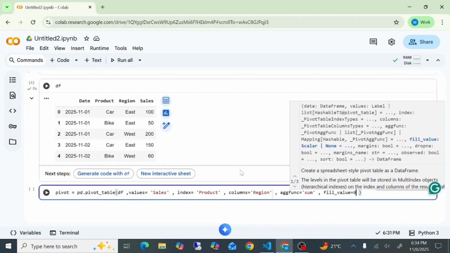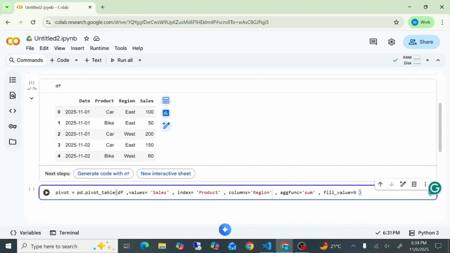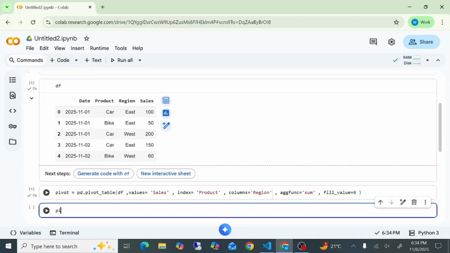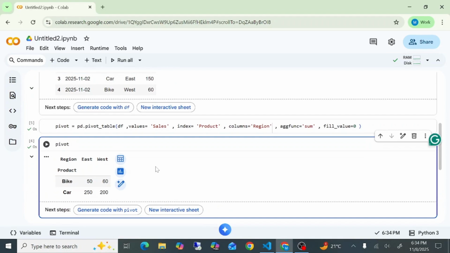Okay, perfect. So what we have defined is that the product will be our rows, then our columns will be according to region, and then we have values that are the sum of our sales. So let's run it, see if there's any error, no errors. We can go ahead and print out our pivot table. There we go. Our pivot table is there.